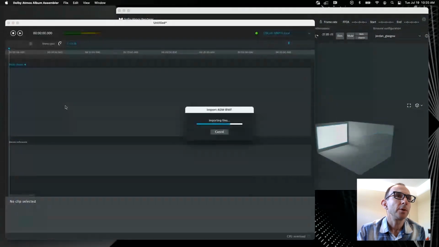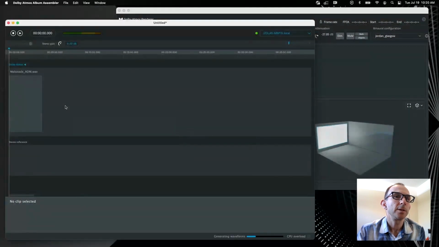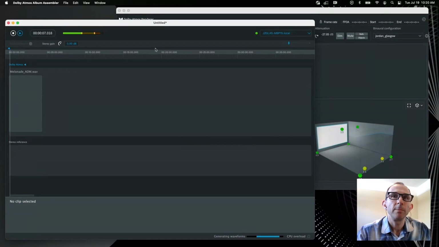And we're going to import a song here, and notice in the bottom right it's generating waveforms, but we can get started playing back while that's happening. And the album assembler is sending audio and metadata to the renderer, and you can see the renderer in the background receiving those objects and playing back.